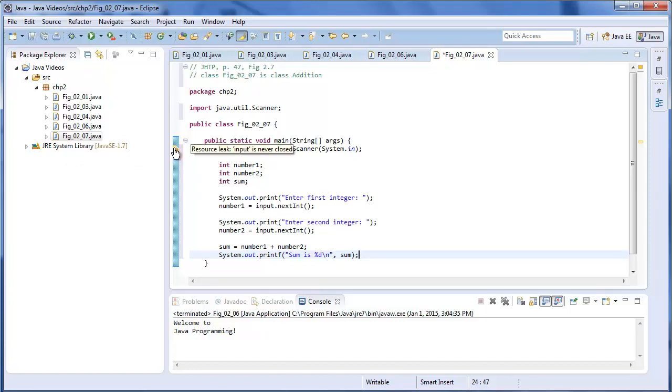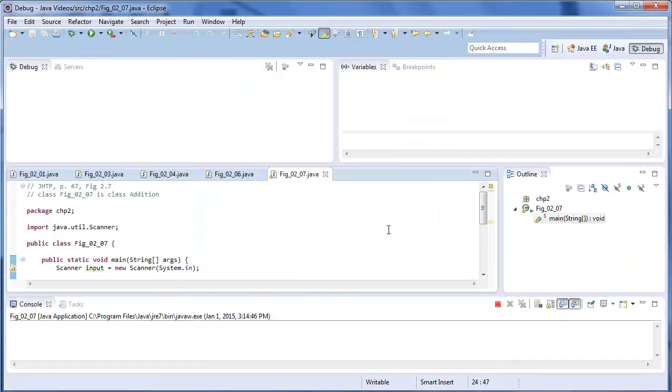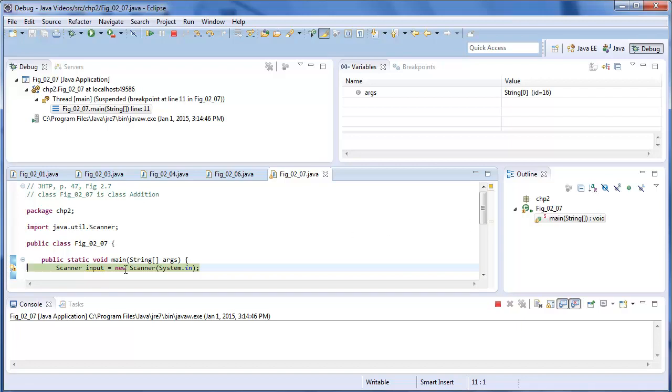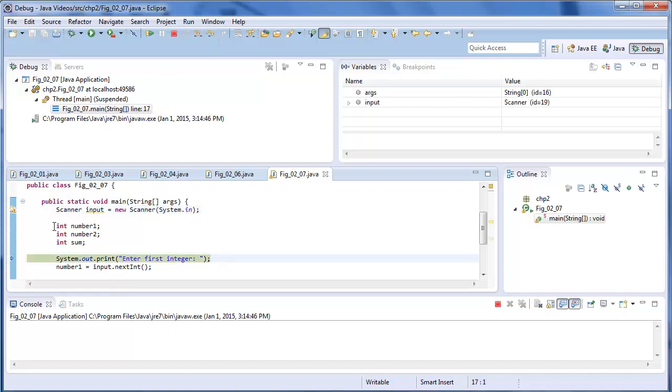And the best way to look at this code is to set a breakpoint, and we'll run this in debug mode. And we want to use the debug perspective. So now the program stopped on the first line, which is going to create our input class. And we'd like to step over this instruction, and notice that the shortcut is F6. It doesn't stop on these variable declarations because it's just declaring the variable. It's not actually doing any work. It's just reserving space. However, if I said number1 equals 0, it would stop here.